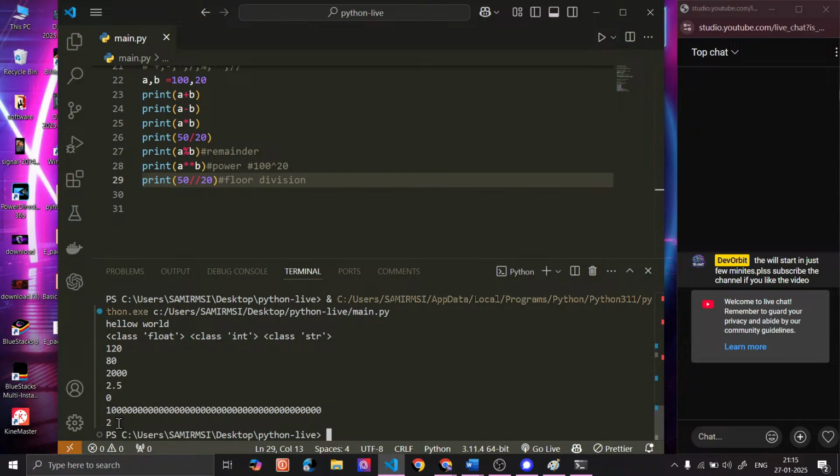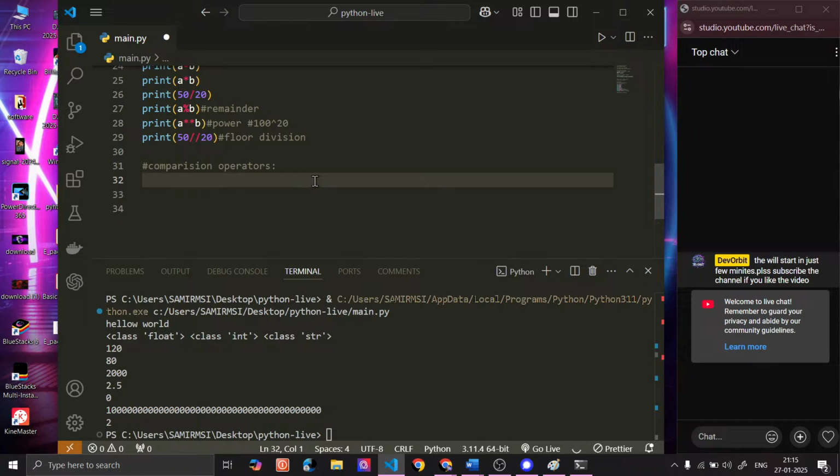Now let's move on to other operators, like the comparison operator, or you can say relational operator. There are mainly 6 relational operators available: greater than, less than, greater than or equal to, less than or equal to, equal to, not equal to. I will be explaining all these together with you. Just let me type all these first.